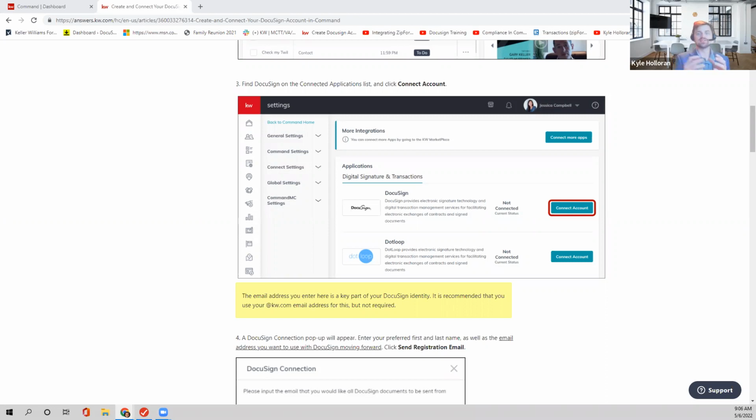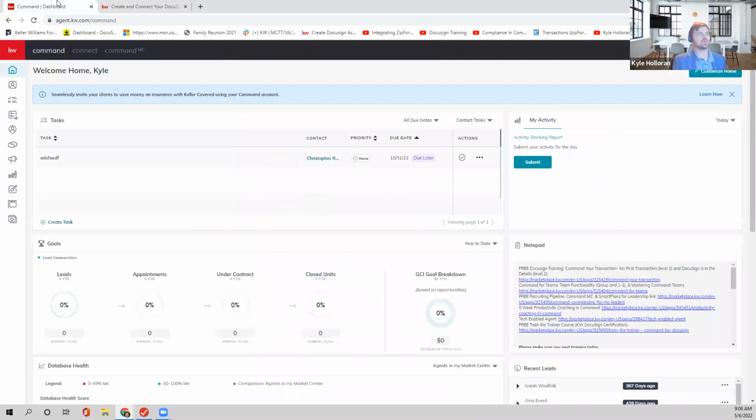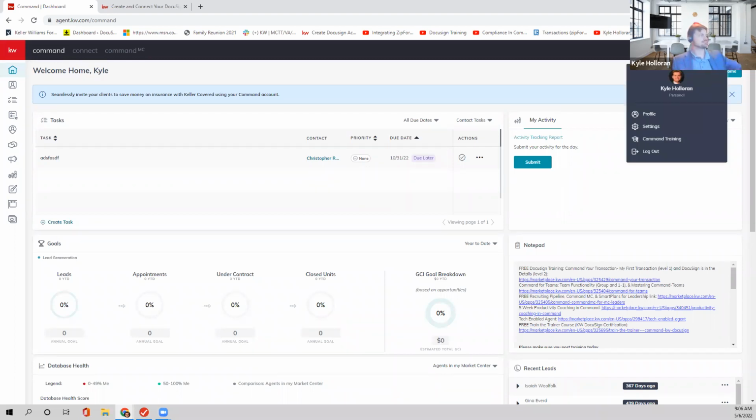Here's the deal. KW and DocuSign have a relationship, and you need to set up an account underneath that umbrella. If you have an existing DocuSign account, that doesn't matter, right? You're not merging them together; this is a separate account. So back in Command, when we first log in and we're on the home screen here, here are the clicks to start this process. You're going to click on your name in the upper right-hand corner. And I like to narrate clicks so that if you like to write these things down, you can follow and pick up where we left off. So your name, click on settings.